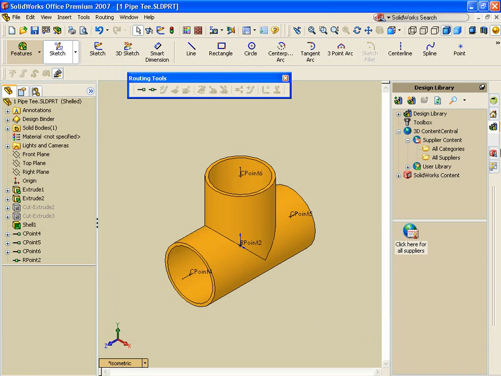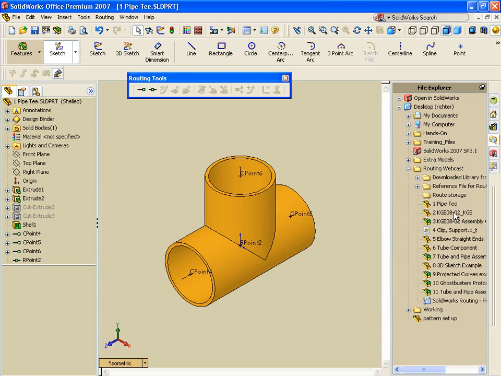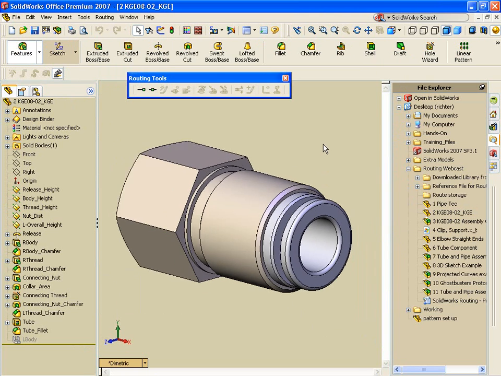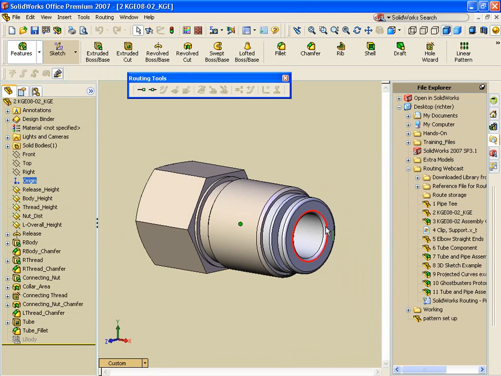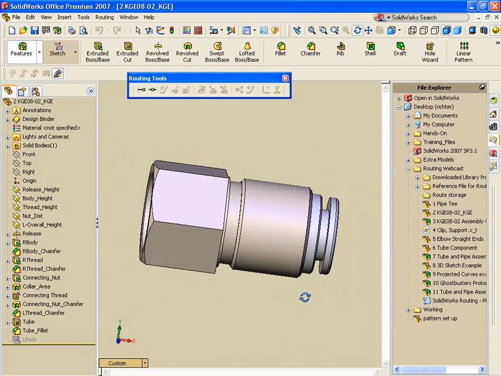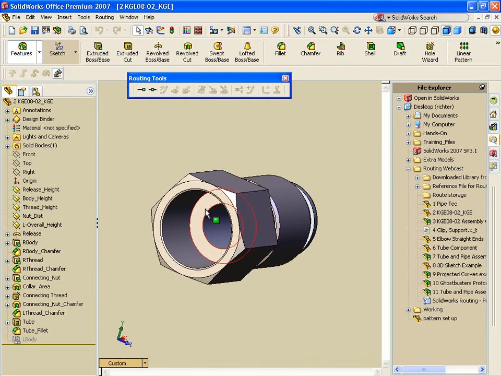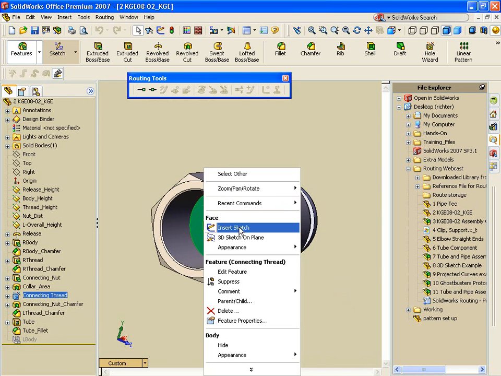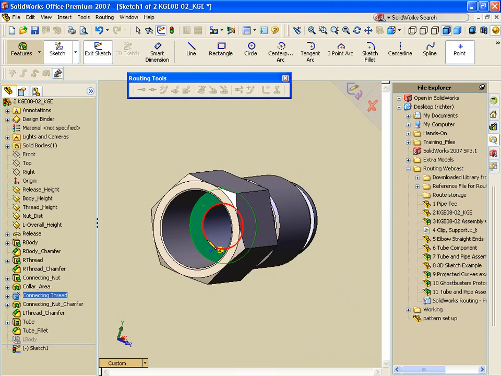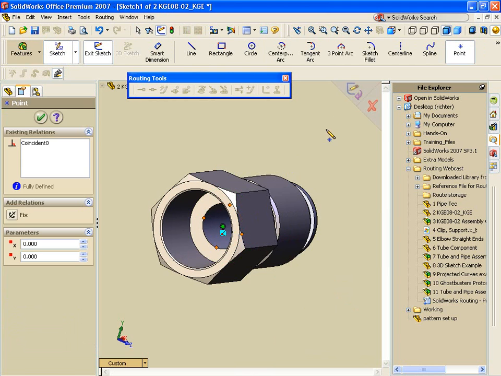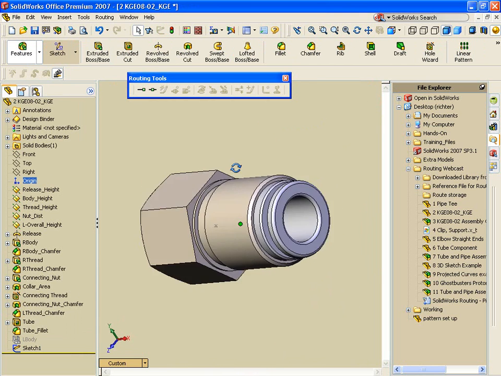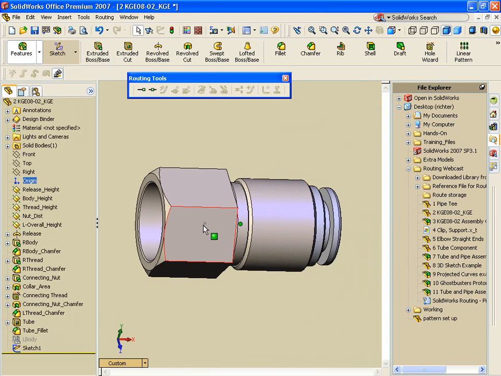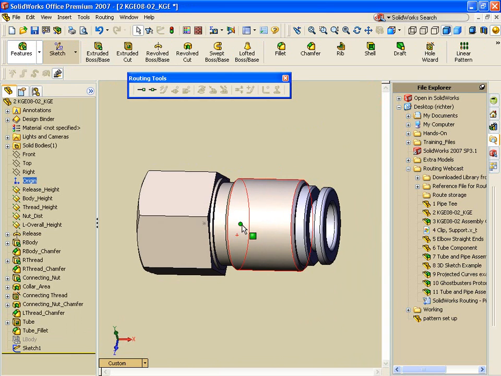Now to take a look at another fitting, one that I downloaded from 3D Content Central. In this particular example, I have one origin. And since my connector point is not going to be out here, it's required that I add a sketch. So I'm going to go ahead and insert a sketch on this face here and drop in a point. Okay, now that I've got a sketch point and I have an origin, this sketch point is going to be for my route point. This other origin is going to be my connector point.